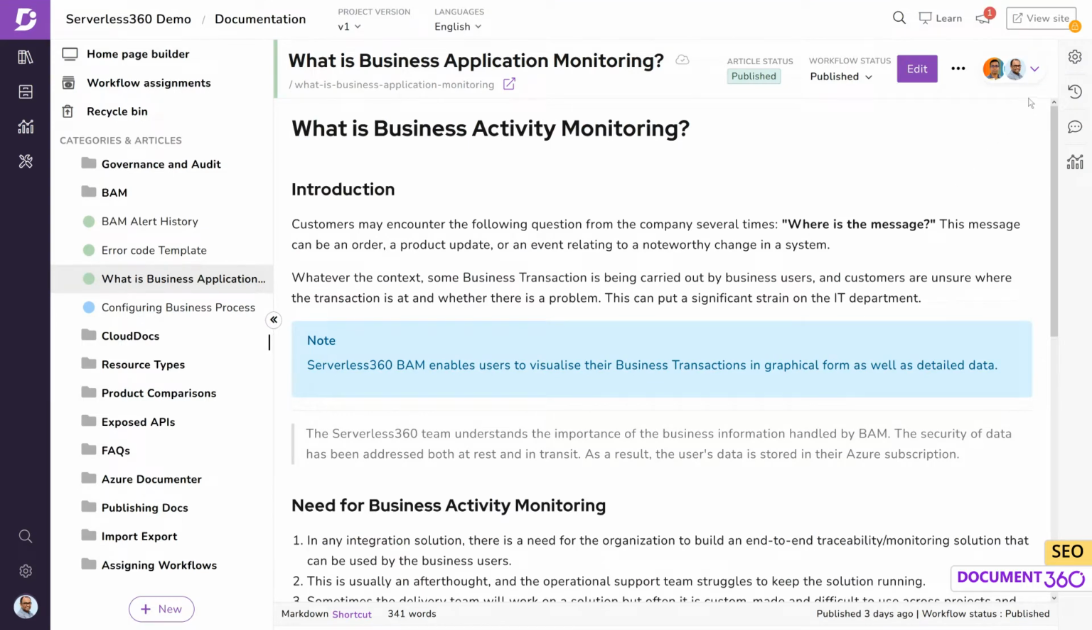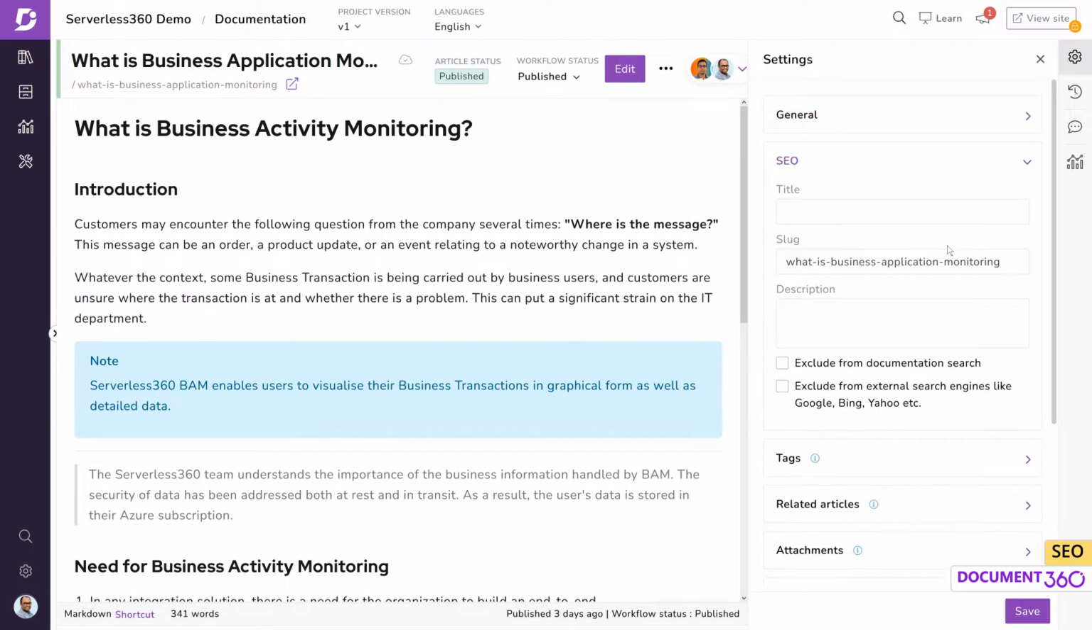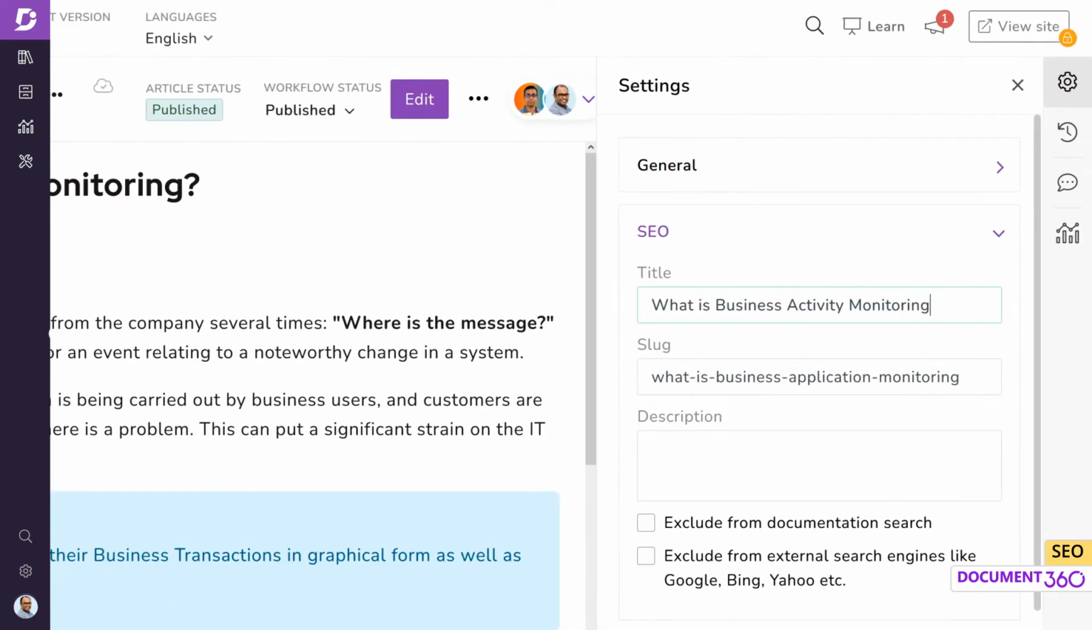On-page SEO works at an article level. In the settings of this article, under the SEO section, we can start by providing a relevant title, and I'll use the same title here as the article. The slug is a human-readable URL structure, and this will be filled in by default. I'm going to edit the slug, however, to make it a little shorter.